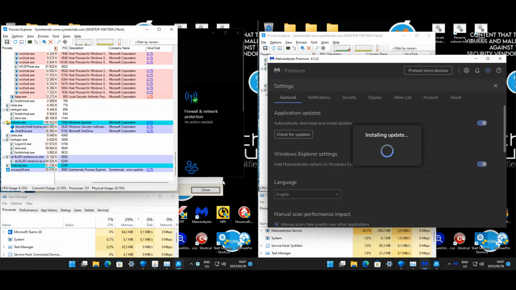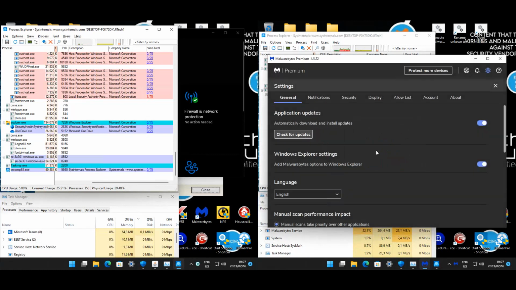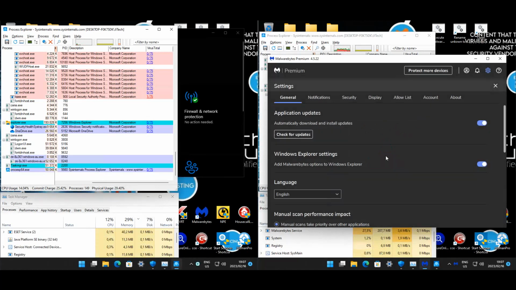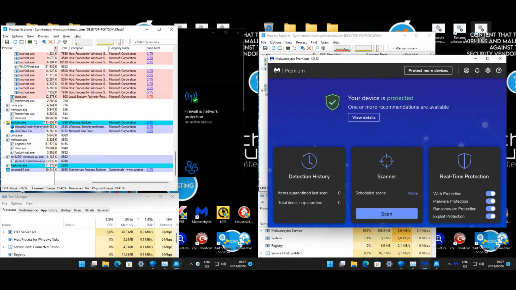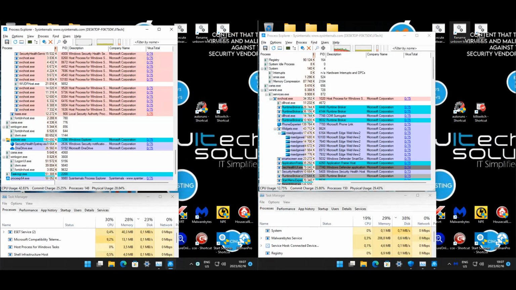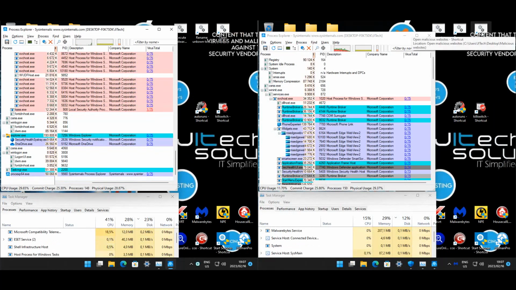But yeah, I think that's going to be an interesting test, guys, because obviously ESET does give good protection. Malwarebytes has never done really well on this channel. Maybe in today's test, Malwarebytes will prove us wrong. Okay, up to date. Let's make sure it's up to date. Okay, Malwarebytes is also up to date. As you guys can see, it is protected. So let's start the first test, and that would be the website test.